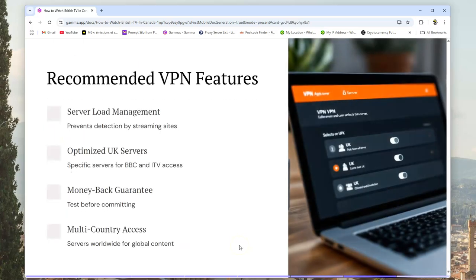And that's it. So basically, recommended features of the VPN: something that manages the load so that you don't get blocked by BBC iPlayer. Optimized UK servers for both BBC and ITVX, which block quite a few as well. Check NordVPN has got a money-back guarantee after 30 days, so you can try it out and make sure it works. And if you have some problems, just get your money back. And multi-country access is good. Once you start using a VPN, you'll notice that there's so much more available.